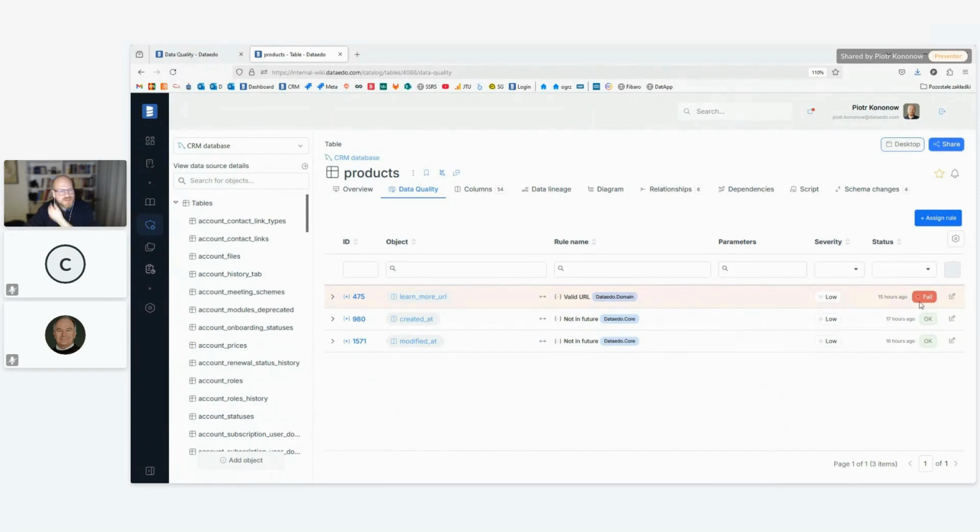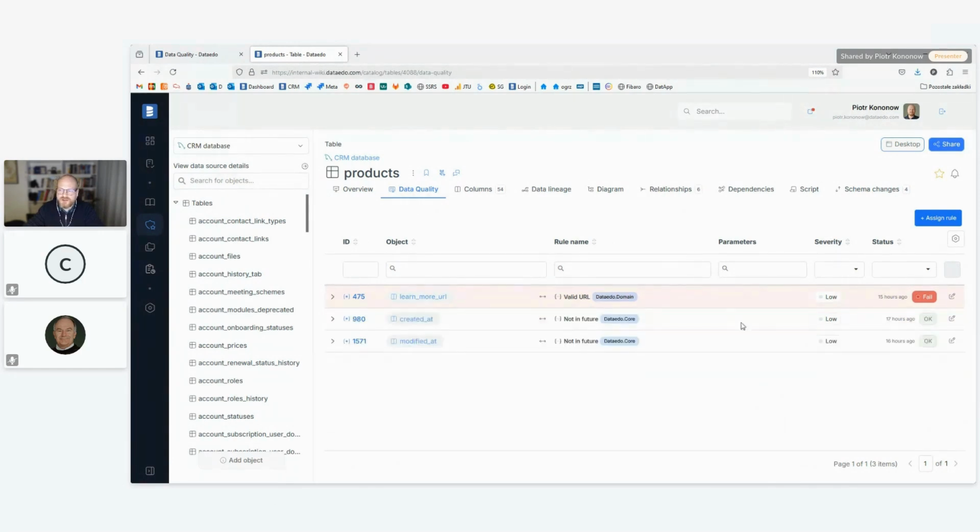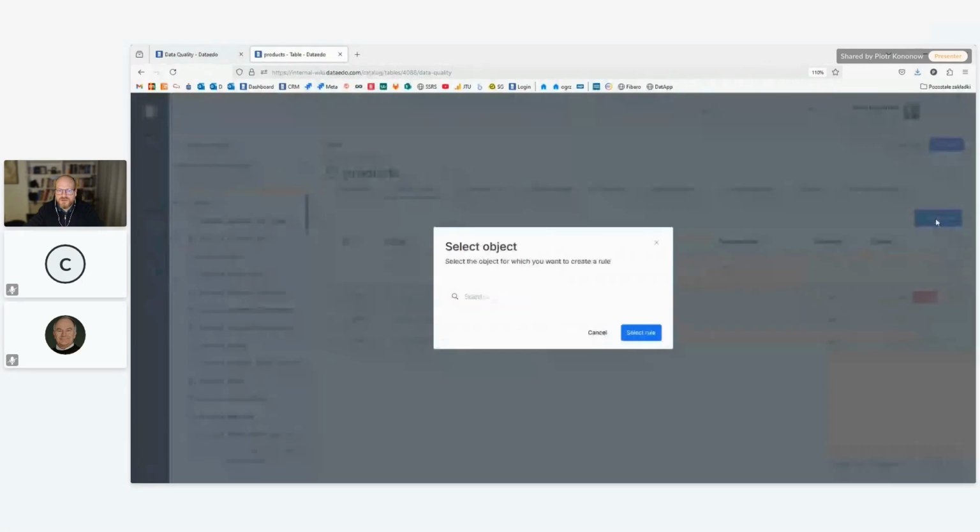And you can see this one failed. I can expand that and see, okay, there are 3 fails. But that's low, I'm not interested in that right now. Okay, I want to build a new rule. I could click assign rule over here.